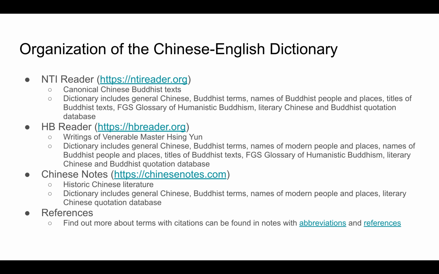There are several other sites related to the NTI Reader that use the same software but are intended for reading different types of texts. The HB Reader, or Humanistic Buddhism Reader, includes the collection of writings of Venerable Master Xing Yun. And it's nearly the same dictionary, but just not quite.